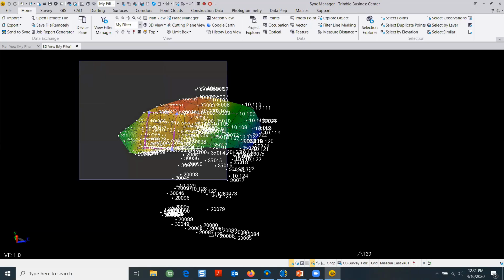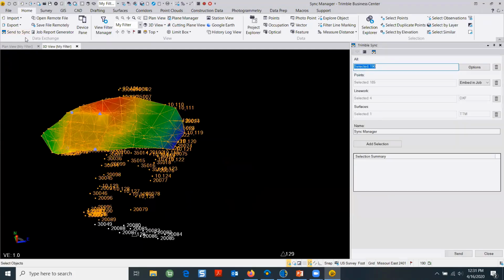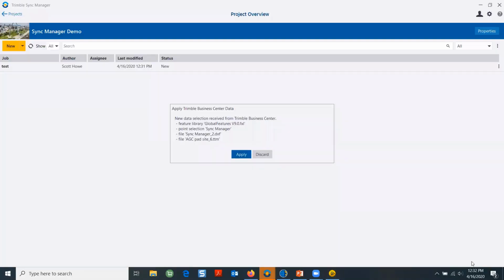So to send it out, I would just select what I want, go up here under the home tab where it says send to sync. It then shows I have 190 items selected. There's a DXF with four lines and one surface. If I click add selection, it shows it's going to send 185 points, four lines and one surface to Sync Manager. And then I click on send.